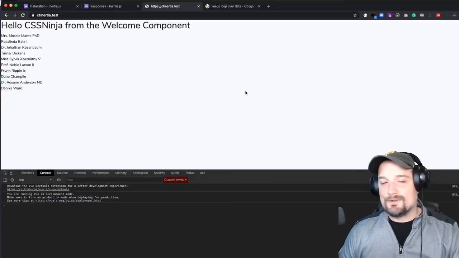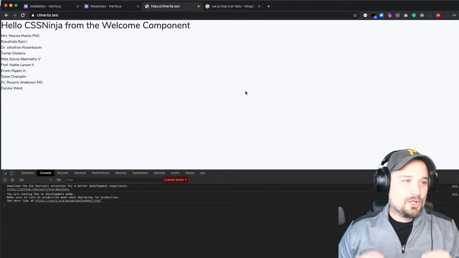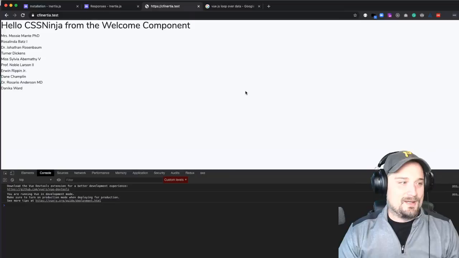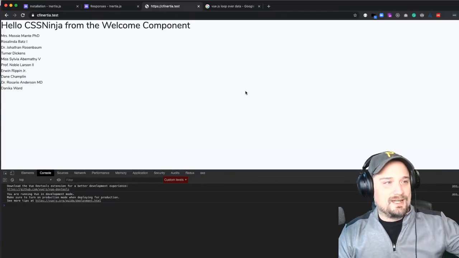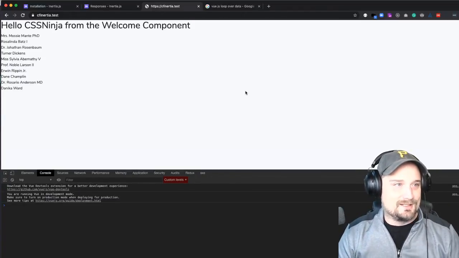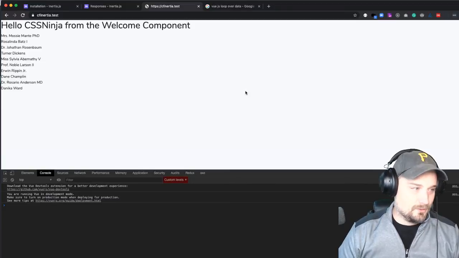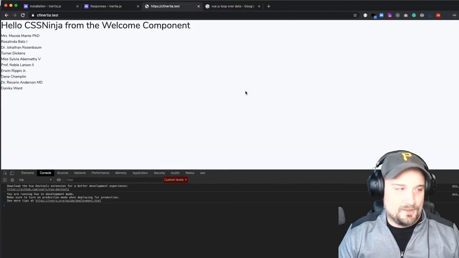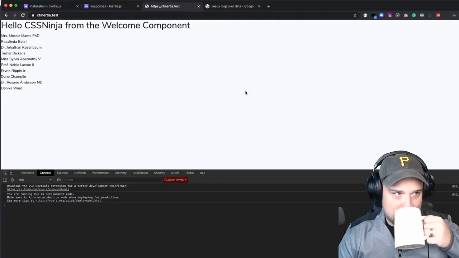Like I said, my view's a little rusty, but check that out. We now have a list of all the users in the database in view. We didn't have to make an API call. We just passed it down in there, and it is glorious. Inertia makes this so great. So great.